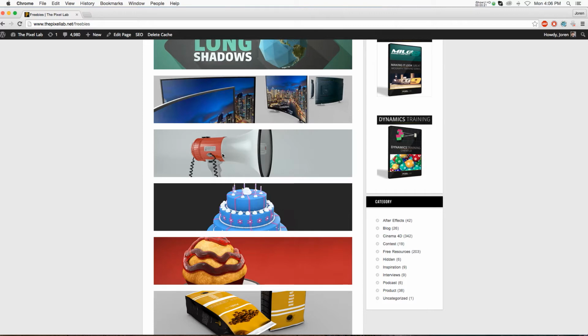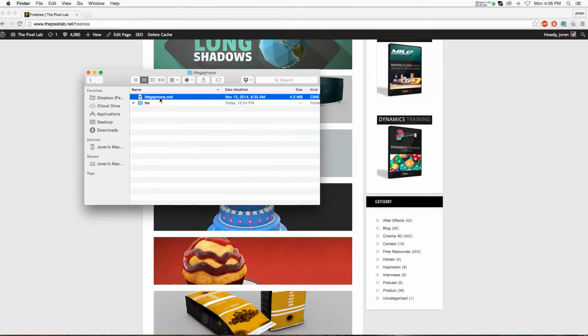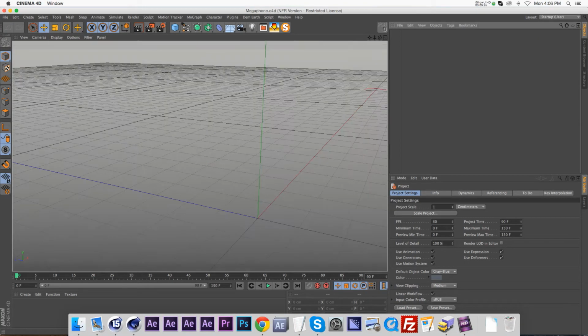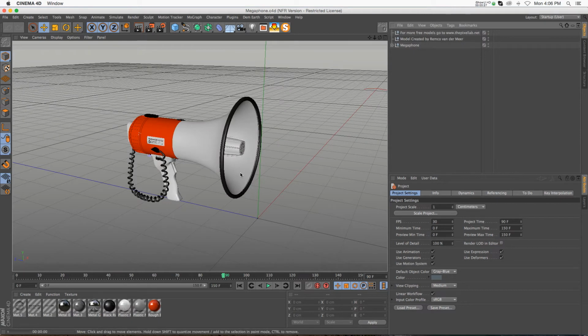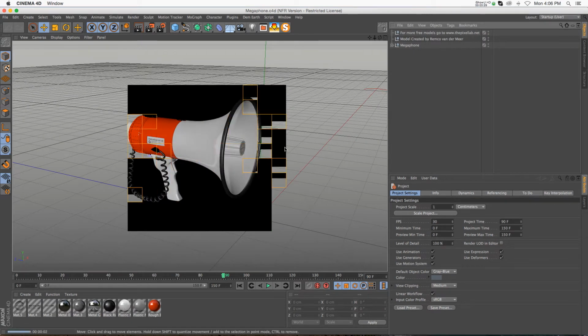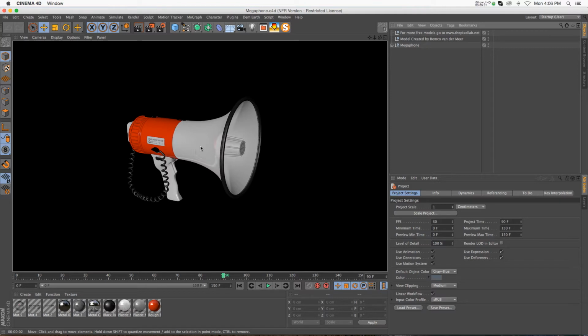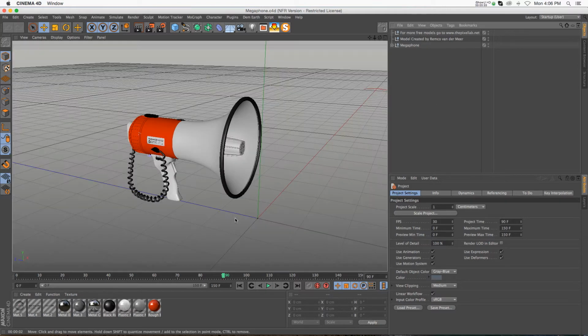So I downloaded this megaphone model, and I have it right here. We're going to open this guy in R16, and I'm going to go ahead and render it. Really nice model. This one's created by Remco. You can get this one for free. If we hit render, everything looks perfect.